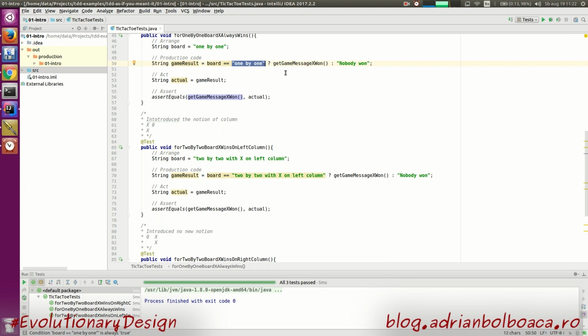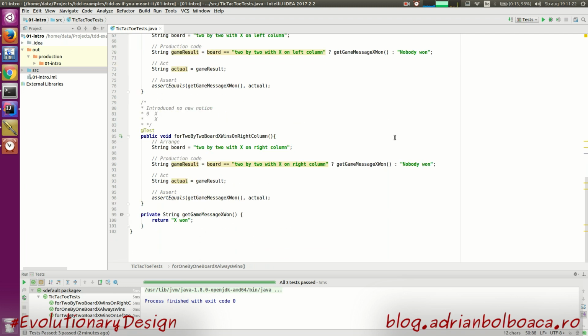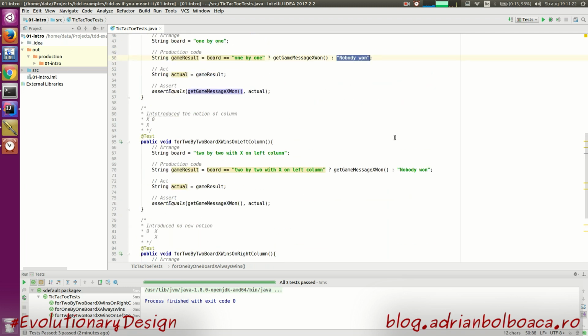When you want to generalize something, you generalize it from a primitive to a variable, and you make it more generic by extracting a method. A class is more generic, and so on. So I want step by step to get rid of these things. Another thing I can extract is nobody one, because this exists everywhere.